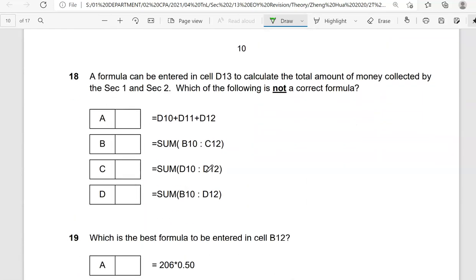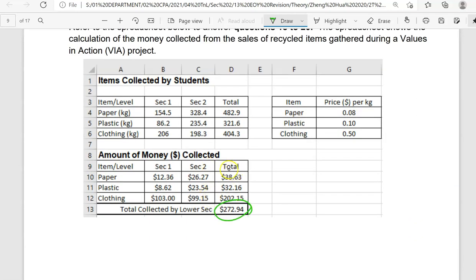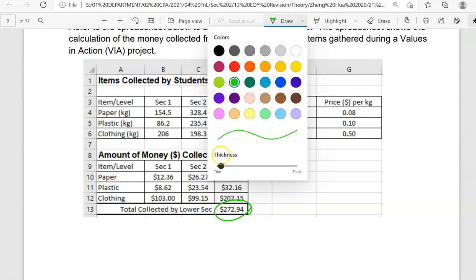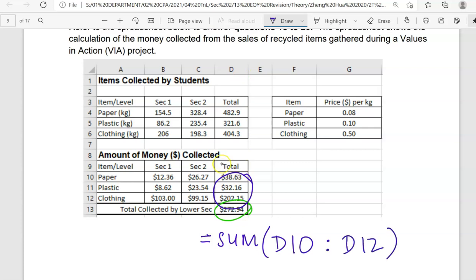So question number 18 asks, a formula can be entered in D13 to calculate the total amount of money collected by the set 1 and set 2. So D13 would be this. So what is this formula? This formula would be equal sum. If we will use equal sum, we must add these 3 numbers together, and these 3 numbers are inside the cells D10 until D12, which means that it will cover D10, D11, D12.